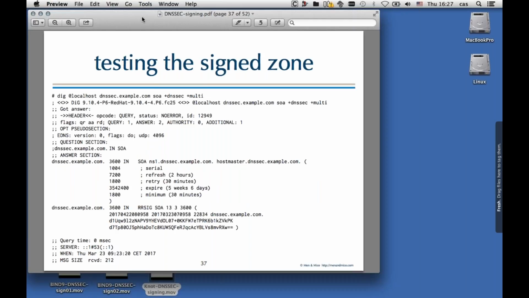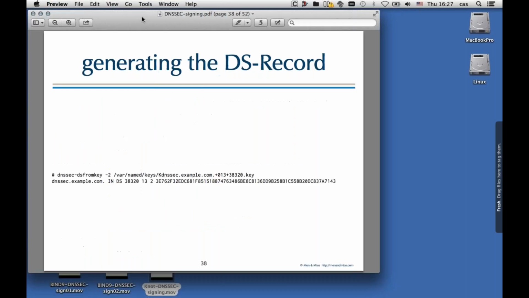Once we have the zone signed, we can check that it is actually signed. We see the RSA key, the signatures. If we ask for the zone entries plus DNSSEC and plus multi, we see here in this response from dig that the SOA record actually has a signature.